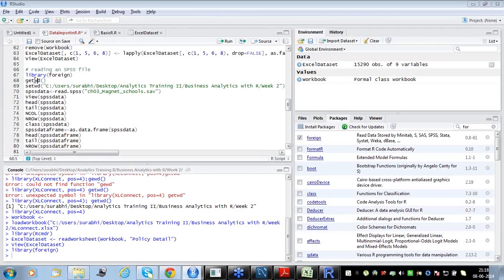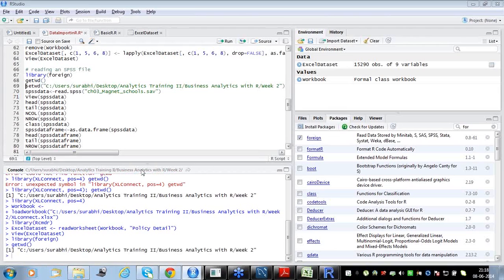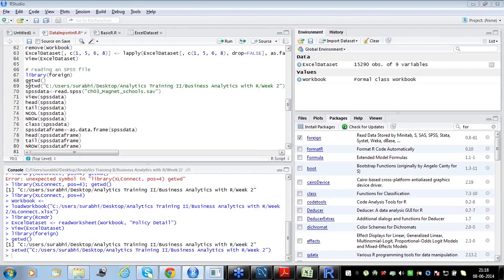Get working directory, I simply want to find out, so I run that. What is the working directory? The working directory this time is R week 2, that is my current working directory. I don't need to set it again, because the reason I set my working directory is that I put this file ch03_magnet_schools.sav, which is basically an SPSS file, into my working directory.